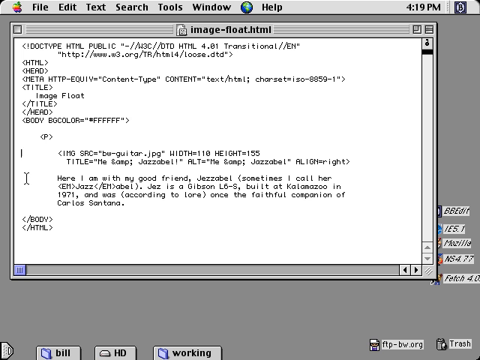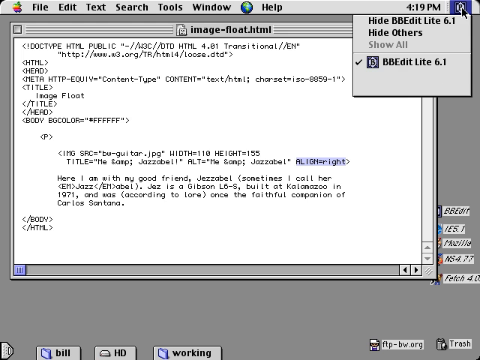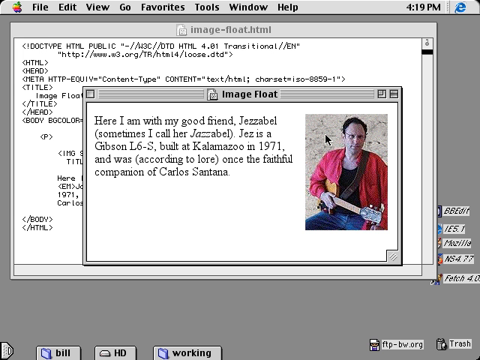The way we make the image float is with this attribute right here, align equals right. When we put align equals right in the image tag, it makes the image float to the right side, and all the text will go next to it.